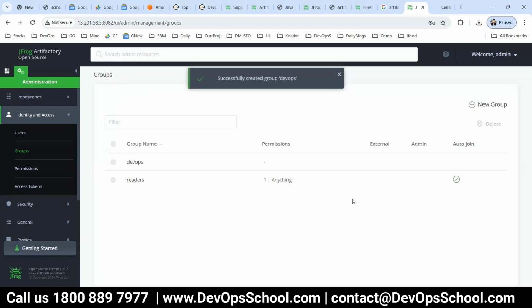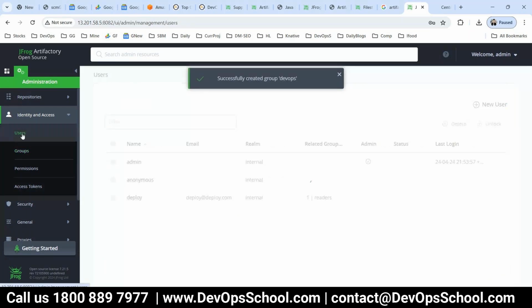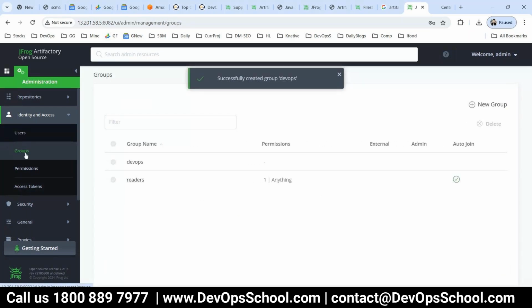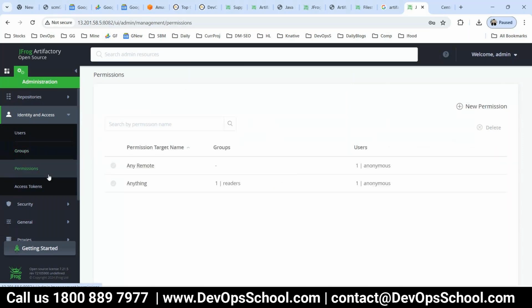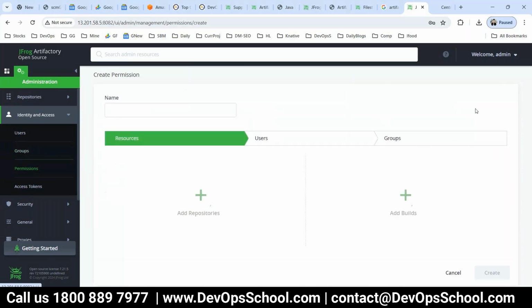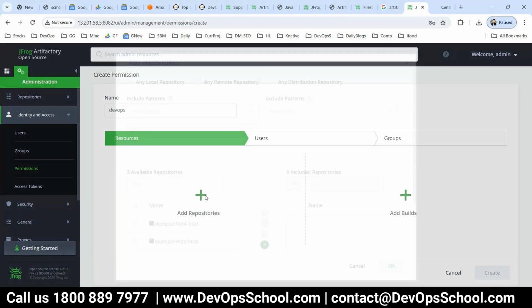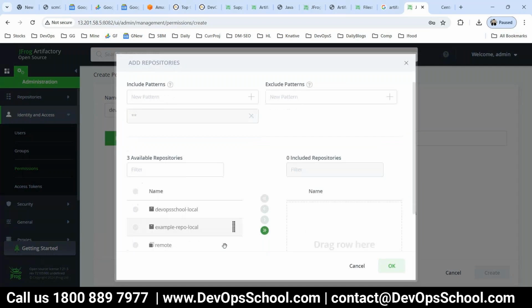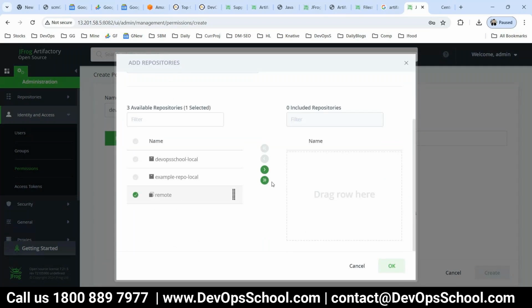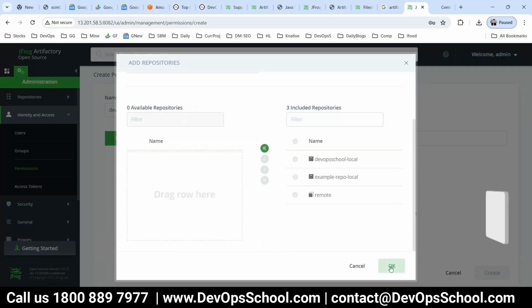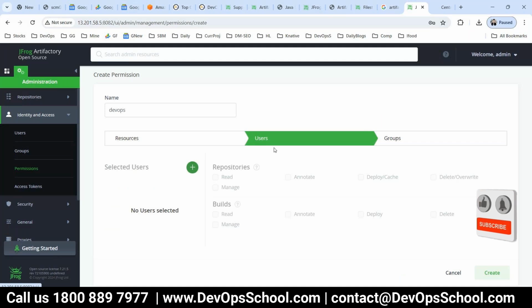Done. So here I created a user, here I created a group. Now I'm going to assign access here. So let's create a permission, call it DevOps. What resources do you want to assign it? We have three repositories created, right? See here. And in fact, I'll just assign everything. And which user? No user. I don't want to attach it to the user, rather the group. It will be easy for me.